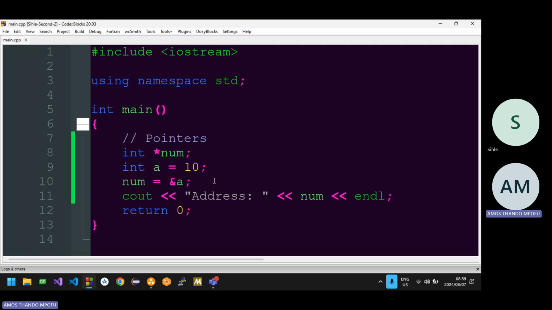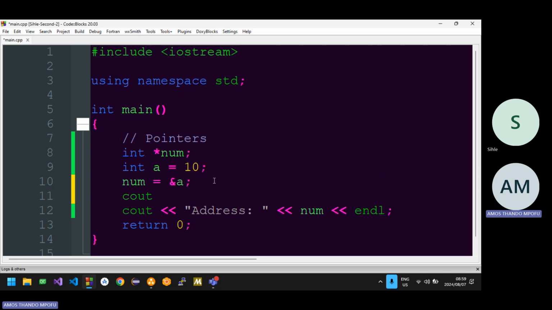And now, let me output these two lines. Let me say address of A. I will also need to output the address of A so that you see that they're of the same value. And remember, if you use the pointer without the star, then it outputs the address because the variable itself stores an address, an address only.